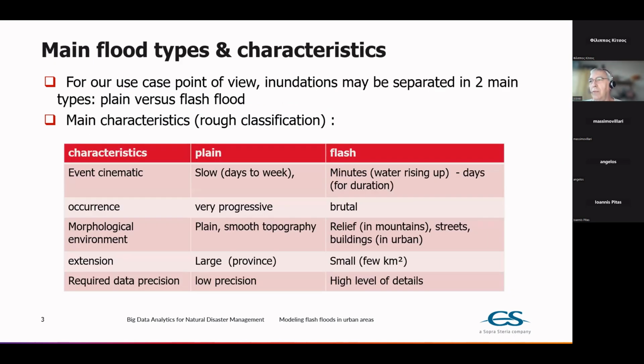I hope there are not many hydrologists among the attendees, because I made some very large and gross simplification for a large public. We can divide the floods in two main types. Actually, it's not completely true, but for our case, it's interesting to divide that because of the characteristics of these floods. I made two columns, as you can see, what I call plain flood.